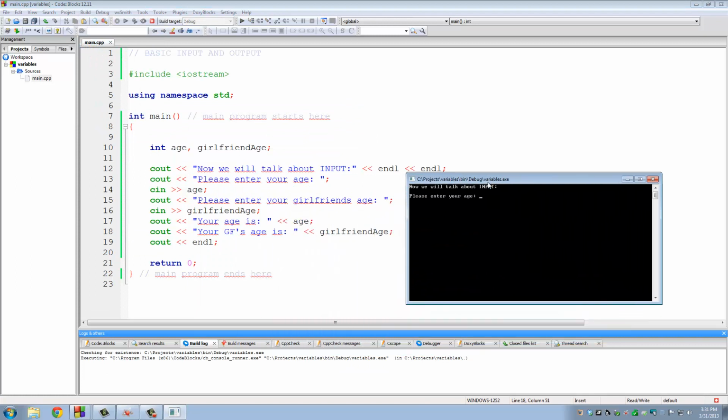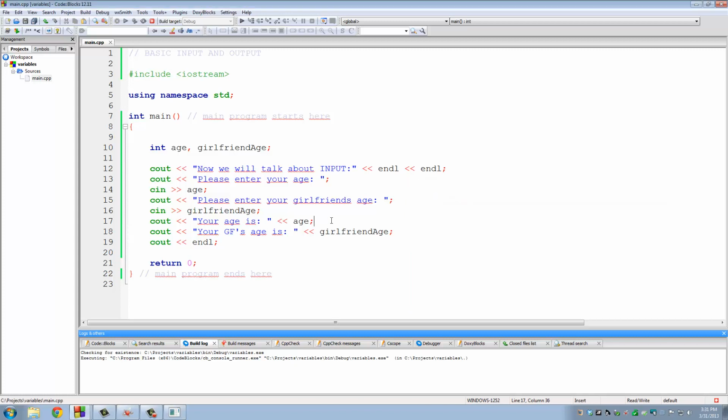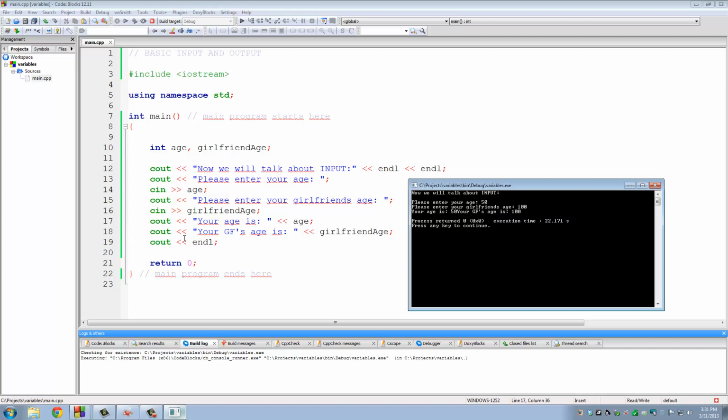So let's go line by line. It says, please enter your age, which is right here. So I enter my age, 50. And then it reads the age behind the scenes. The next line says, please enter your girlfriend's age. So I enter 100 and press enter. Here it says, your age is 50, and then there's nothing in between because we didn't put a new line. See how we don't have a new line after this output here? So it appended the outputs together. It says your age is, the age, and then it started where it left off.